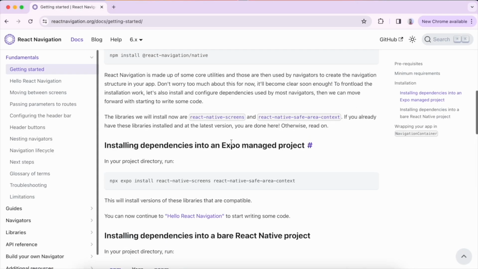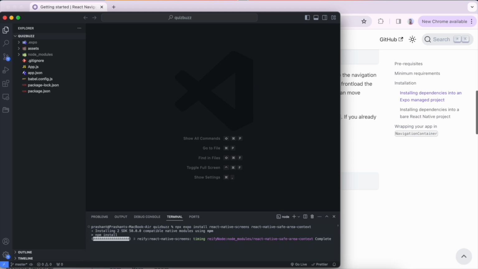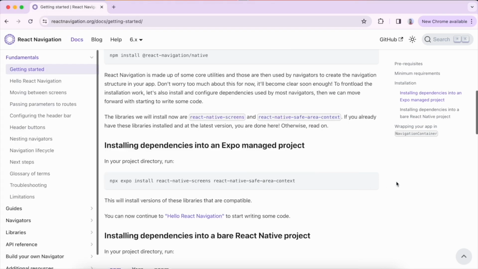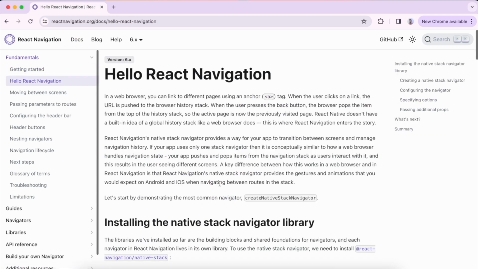Here you can see they have mentioned that if we are using an Expo project, we need to run these two commands. This is basically the React Native screens and React Native safe area context. So let us run them. These two packages are being installed, and they are installed now. And now they have mentioned that we can now continue to the React navigation to start writing some navigation code. So let us head over to it.